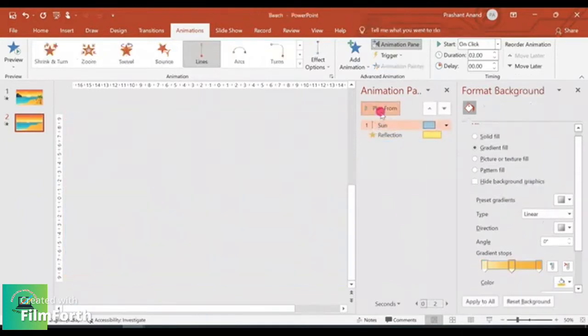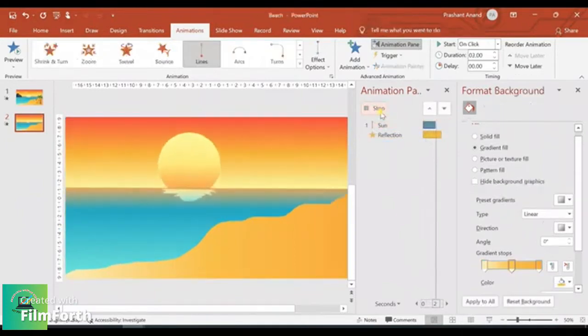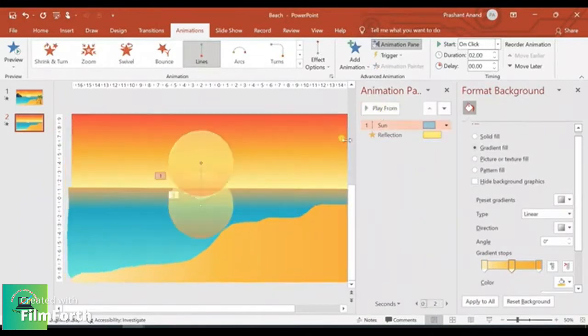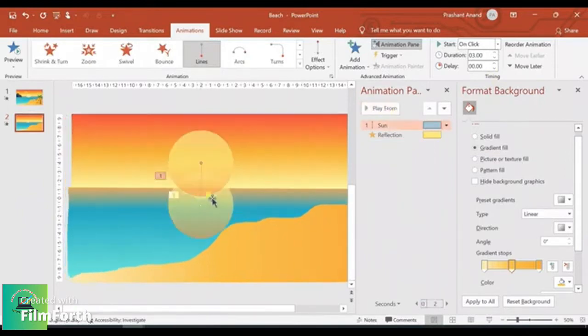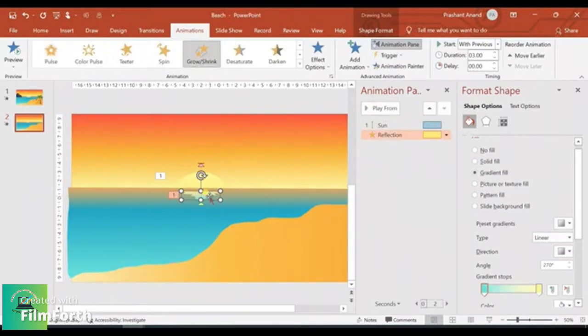Yeah, I think this is good. So if we play both these animations, it will play like this. Okay, so our sun is coming quite quickly, so let's increase this sun duration to 3 seconds, and if we play now it will be coming like this.